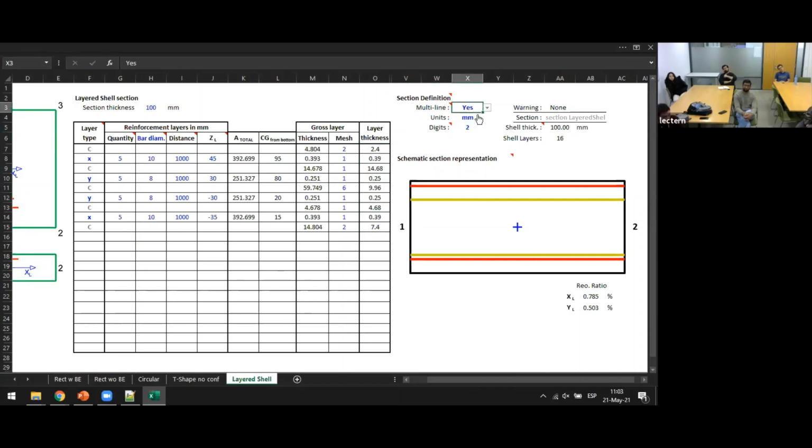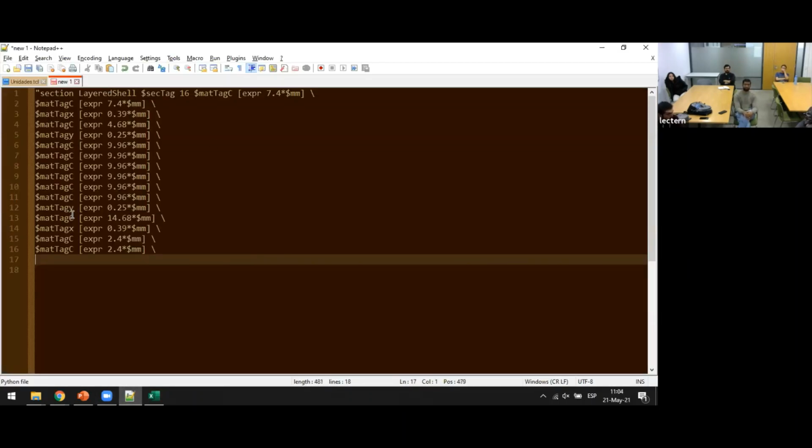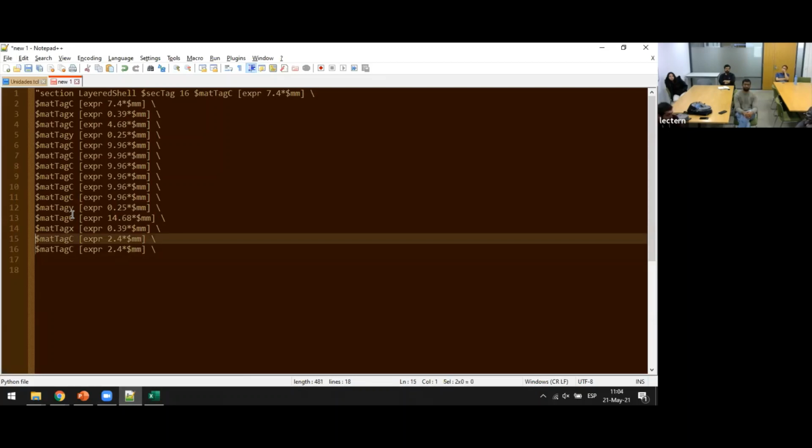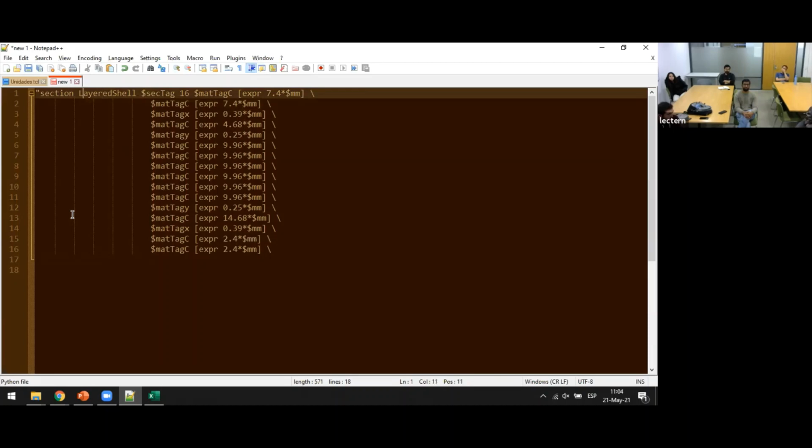And then I want a multi-line. When I paste this command, I want it to be a multi-line. So if I copy that and then I go to my notepad and I paste it, it pastes the whole section in a multi-line way. So that's how easy it is to define a layer shell section with a spreadsheet like that.